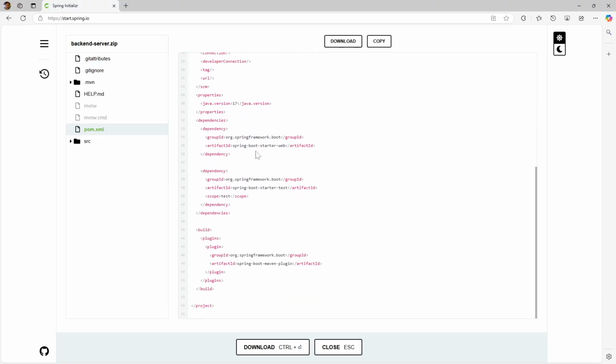Okay, and it means that if we add other dependencies here, the version will be the same unless we say that it's a different version, and everything is in sync. So we expect everything to work, and this is one of the reasons why Spring Boot is so popular. Okay, and by default it usually adds the Spring test, because testing belongs to the good practices of the project.